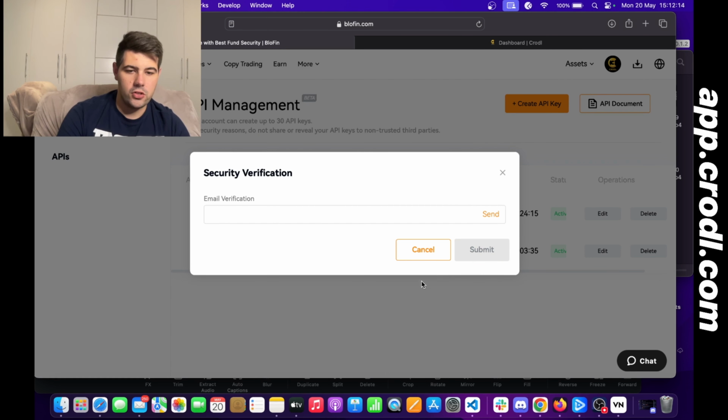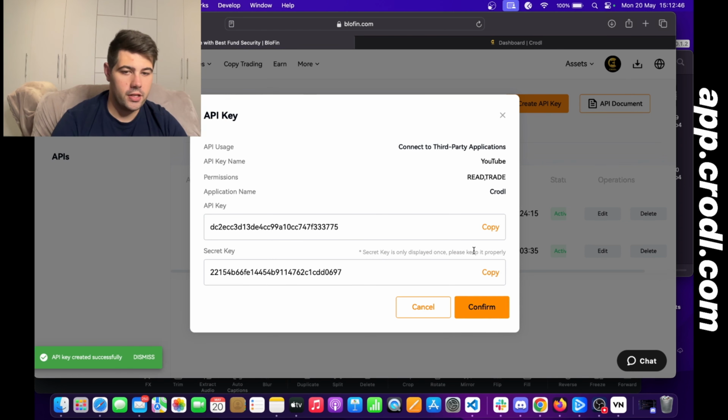If you go to next, it will give you an email confirmation. So I'm just going to send this email. And once you paste in the confirmation code and submit it, you should see these two keys.